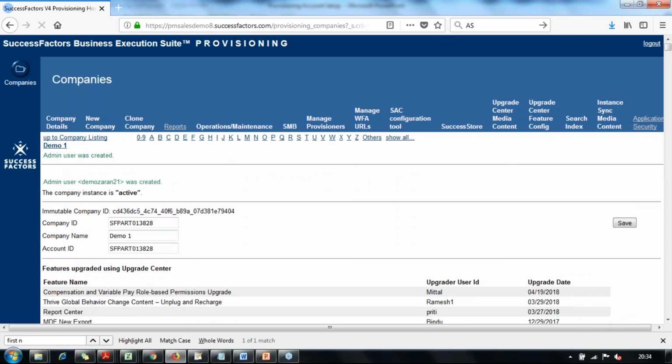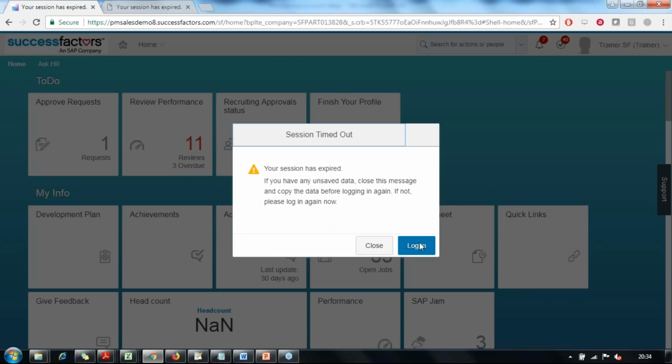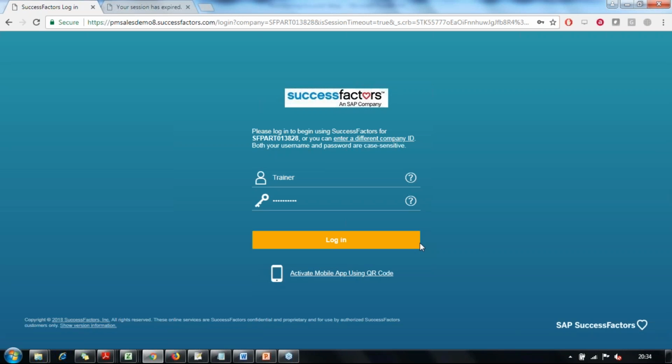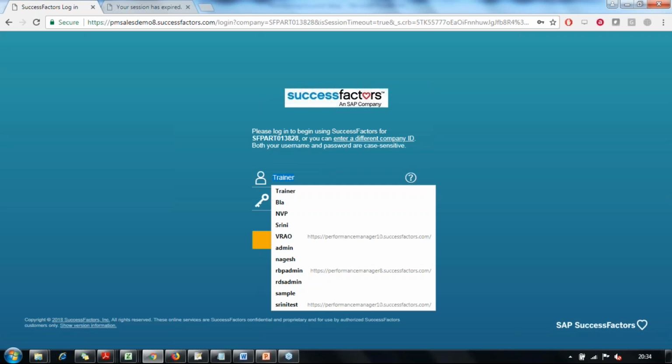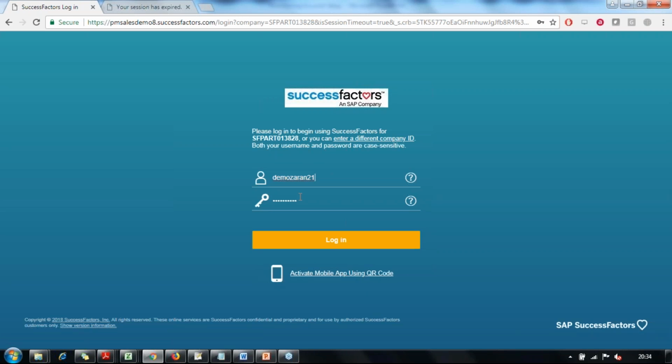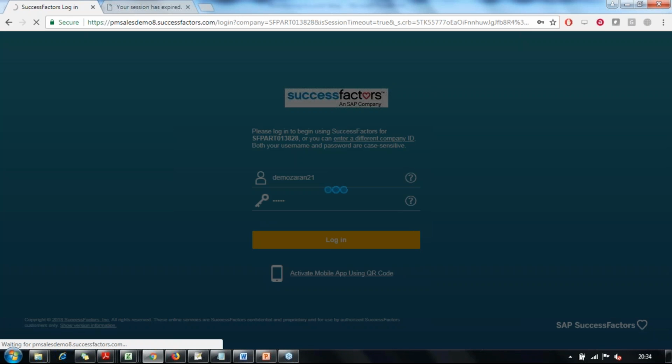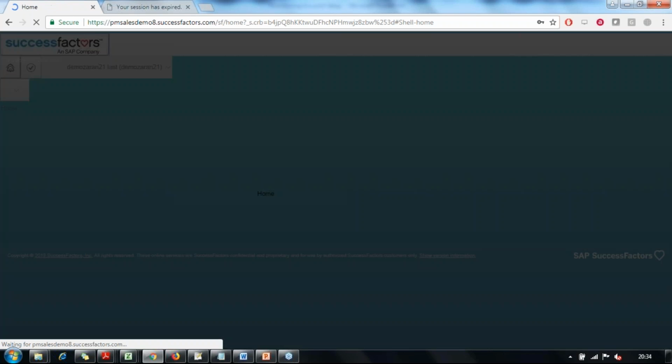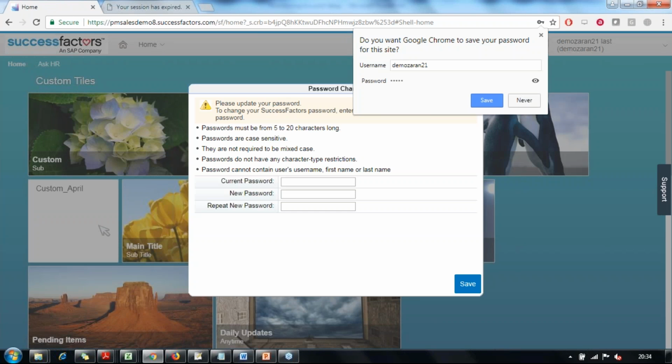So once this is saved, it clearly mentions that admin user demos around 21 was created. So with these credentials, you can log in to the front end system. Here you can log in. Just enter the ID and the password as 12345 and you'll log in.